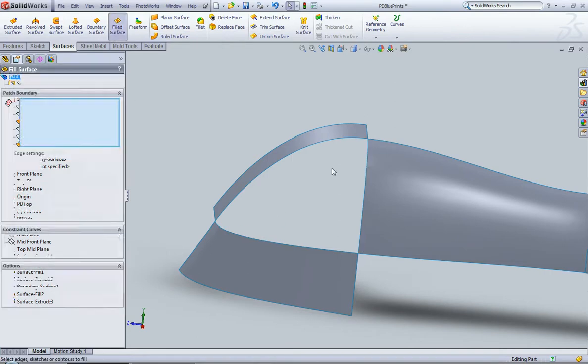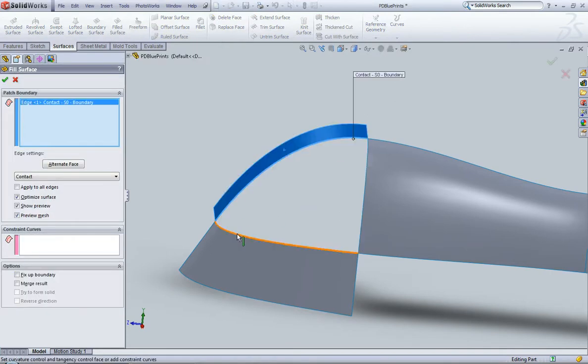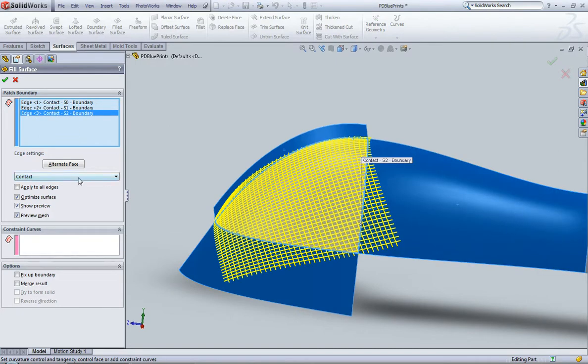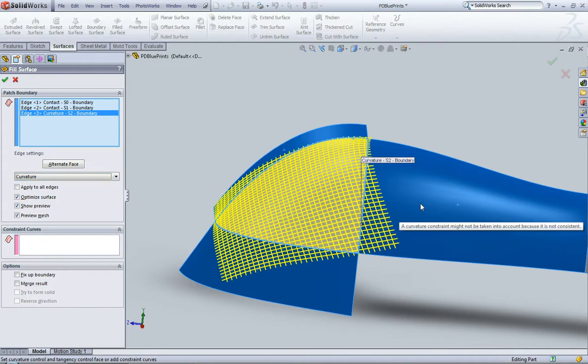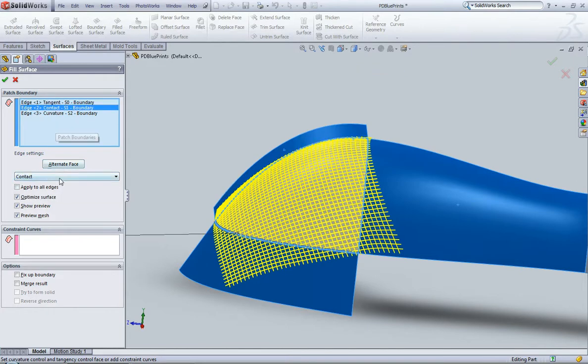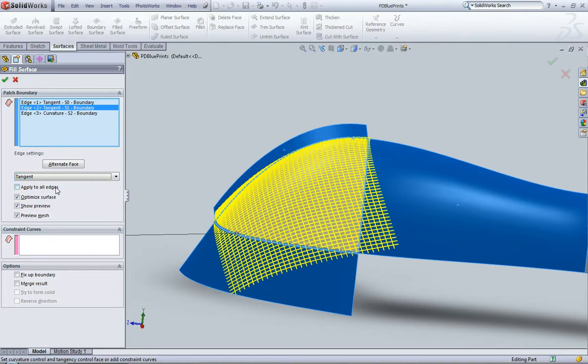Let's go ahead and create a filled surface. Go from there, there, and there. That back edge, we still want to apply that curvature relation because we're trying to match the surrounding geometry. For these other two, we know they're flat. Let's just apply a tangent relation and see what we get out of it.